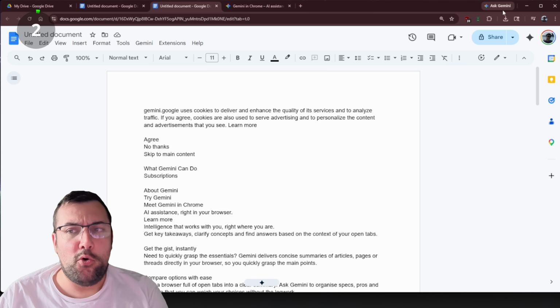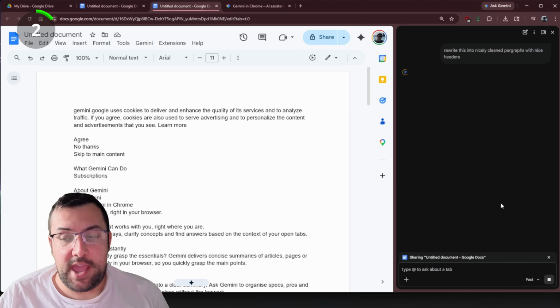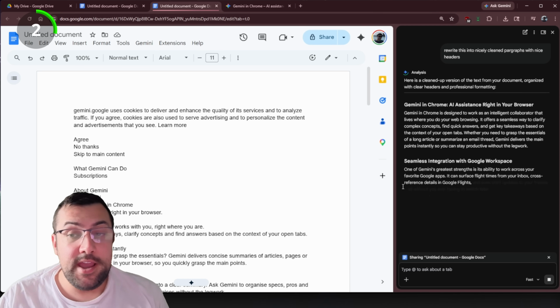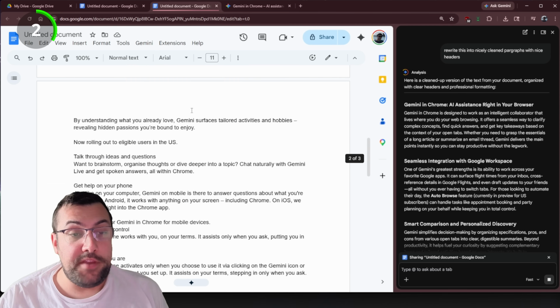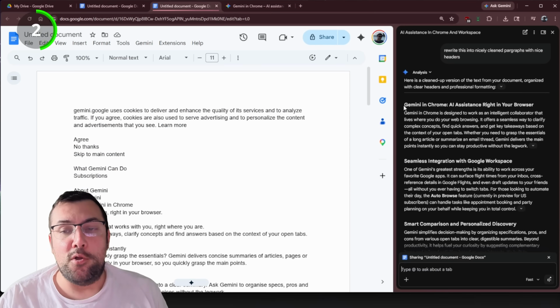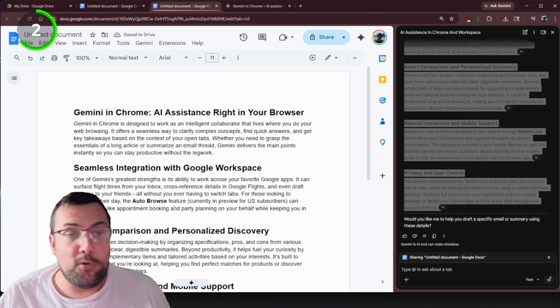Say we have a Google Doc of just a whole bunch of random stuff. We can say, hey, rewrite this into nicely clean paragraphs with nice headers. And it has the ability to read all the text that's here. I just copied and pasted this from the Gemini blog article. You can see here, it turned all that mumbo jumbo into a nice draft for our Google Doc that's much more readable. So it cleaned it all up.